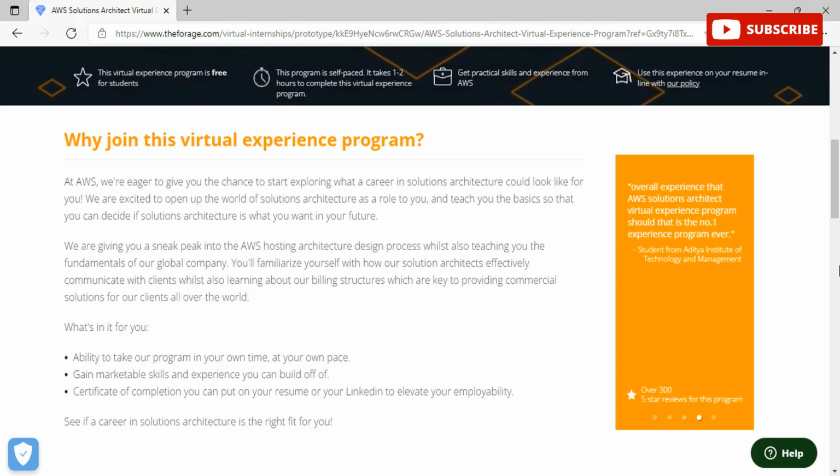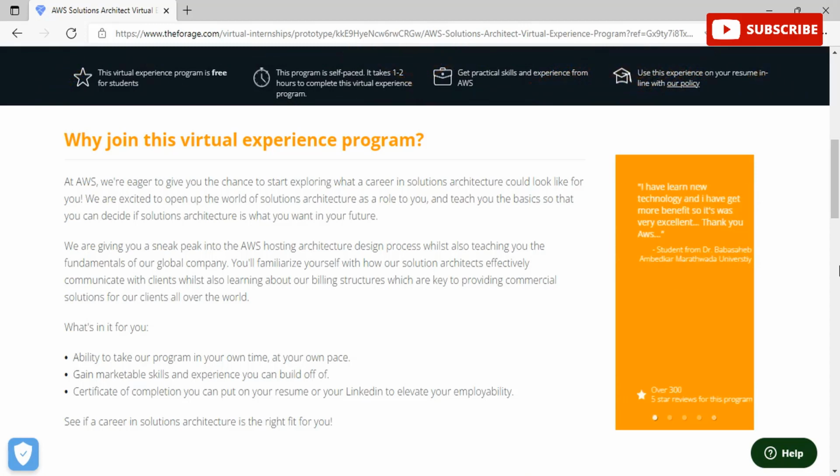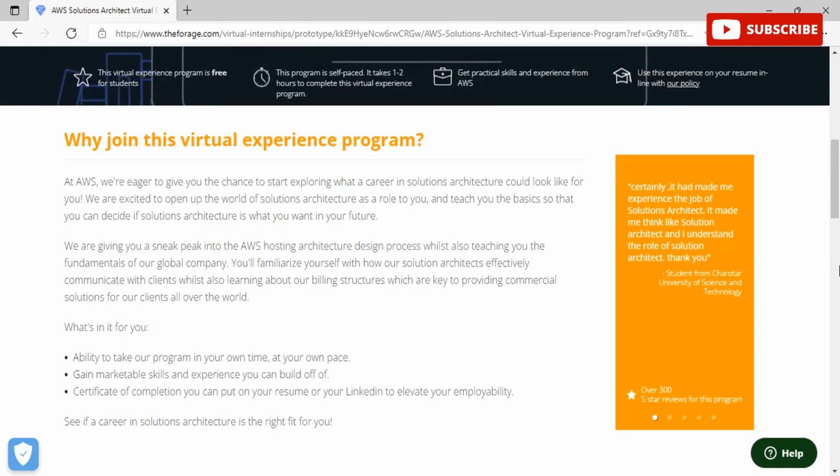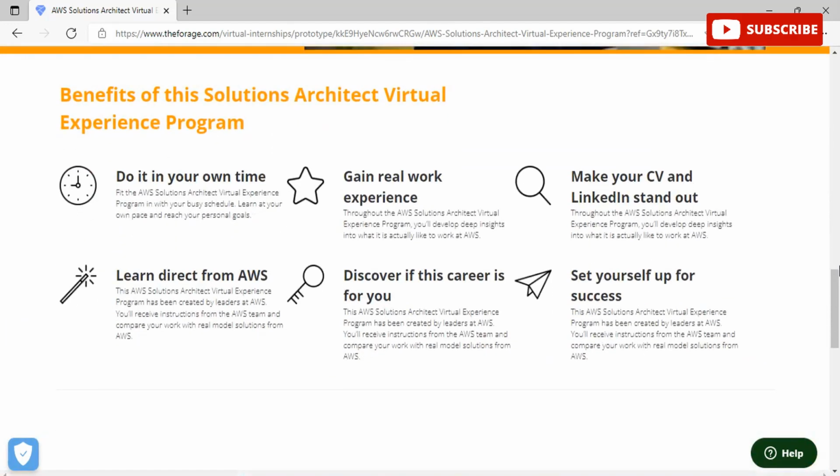What do you have in it for you? You have the ability to take the program in your own time and at your own pace. You can gain marketable skills and experience that you can build on. And you get a certificate of completion that you can put on your resume or your LinkedIn to elevate your employability. And you can see if a career in solutions architecture is the right fit for you.